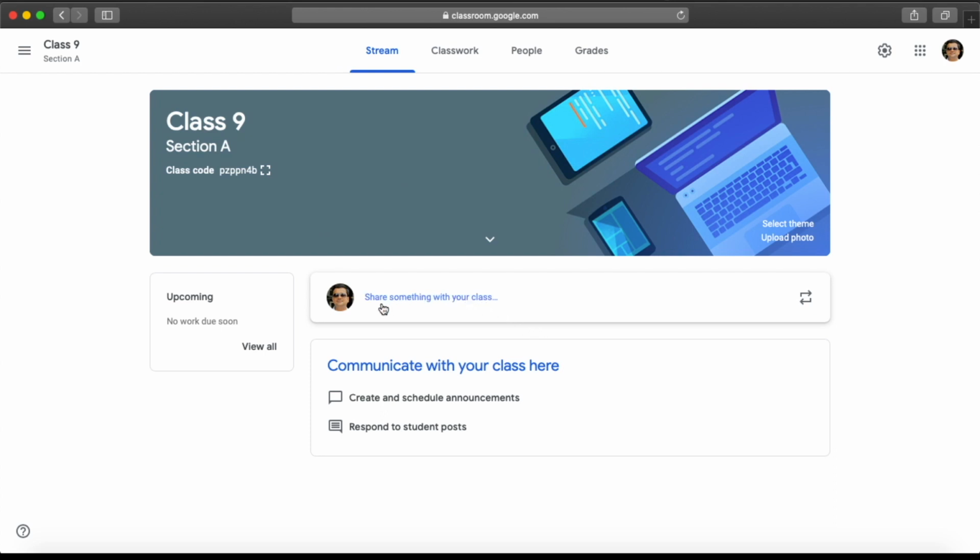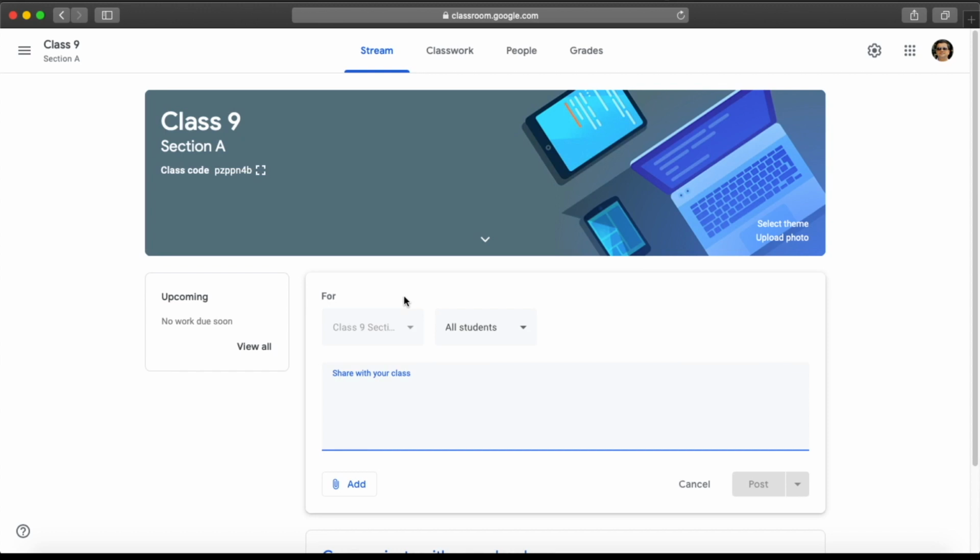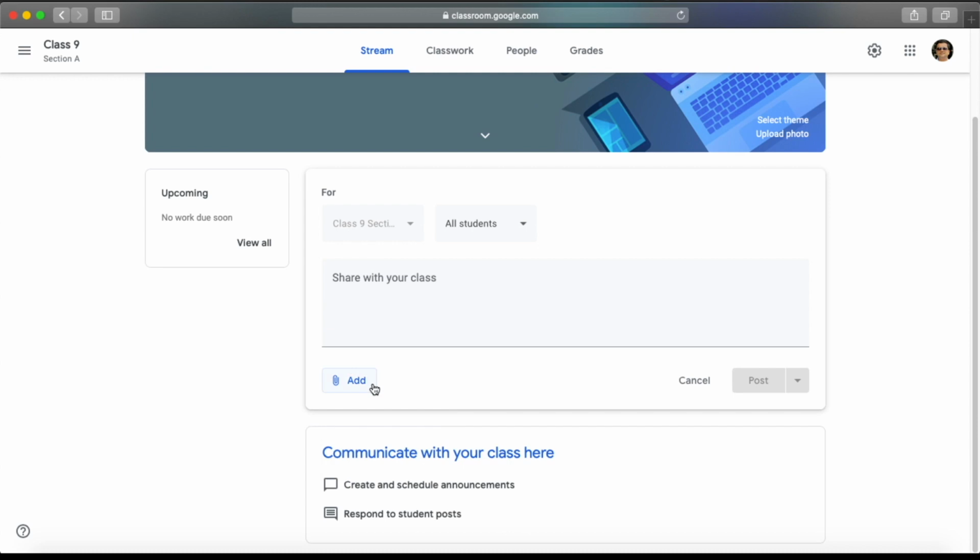From this tab, you can also send an announcement. If you just start typing here, it will give you an option for whom you want to send it to, what students you want to cover, and whatever announcement you have, you can write very quickly and post. You can also click on Add. It will give you different options.